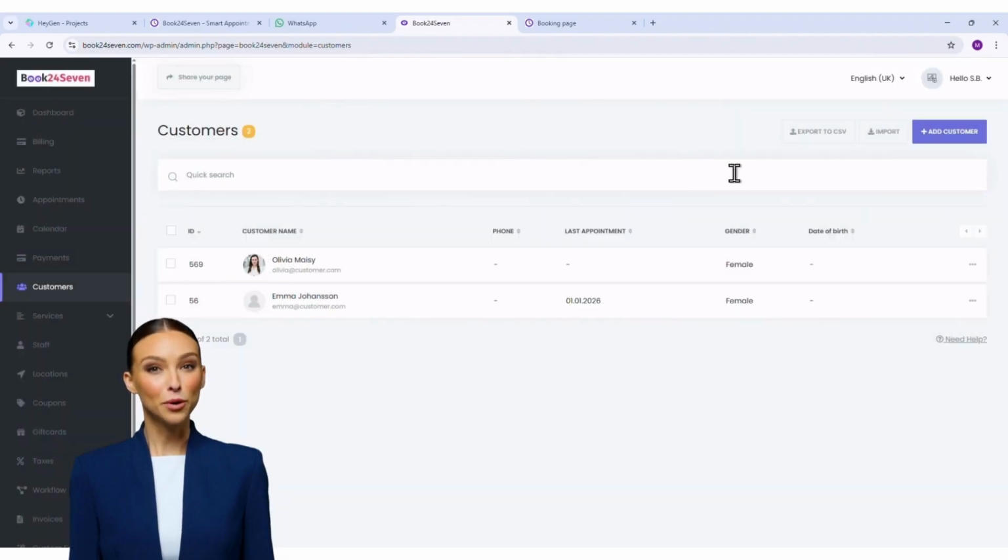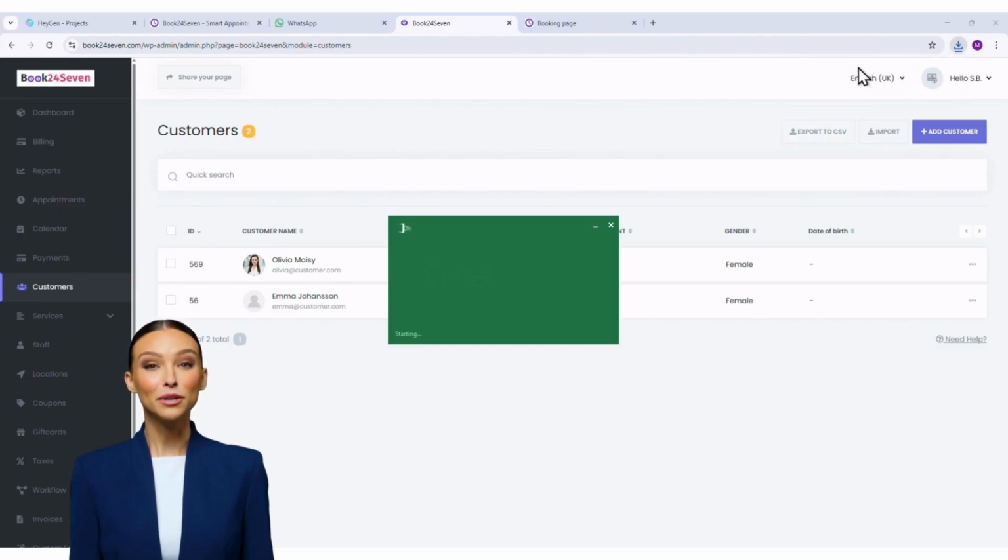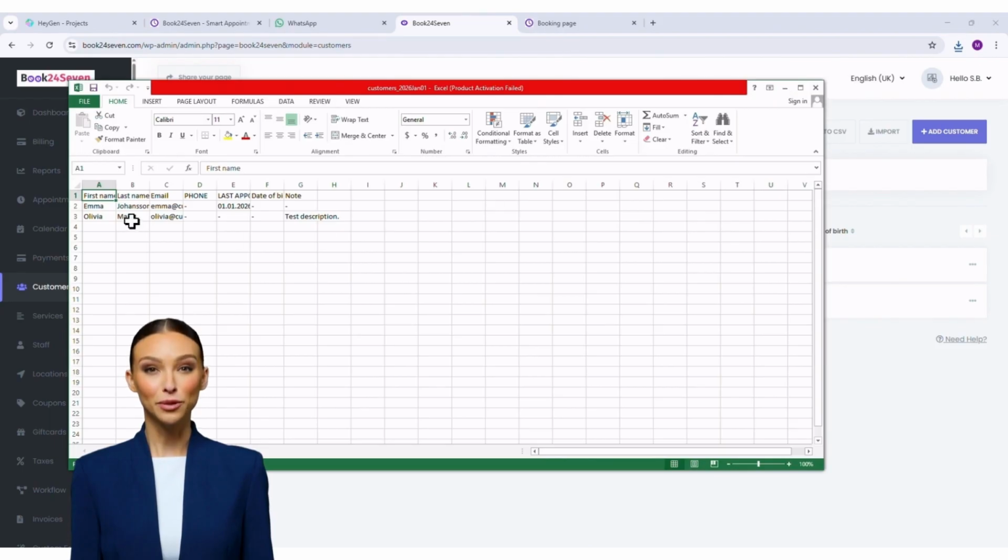If you want to export customer data, click the Export to CSV button in the Customers module. This downloads an Excel file containing all customer records, which is useful for backup or migration.